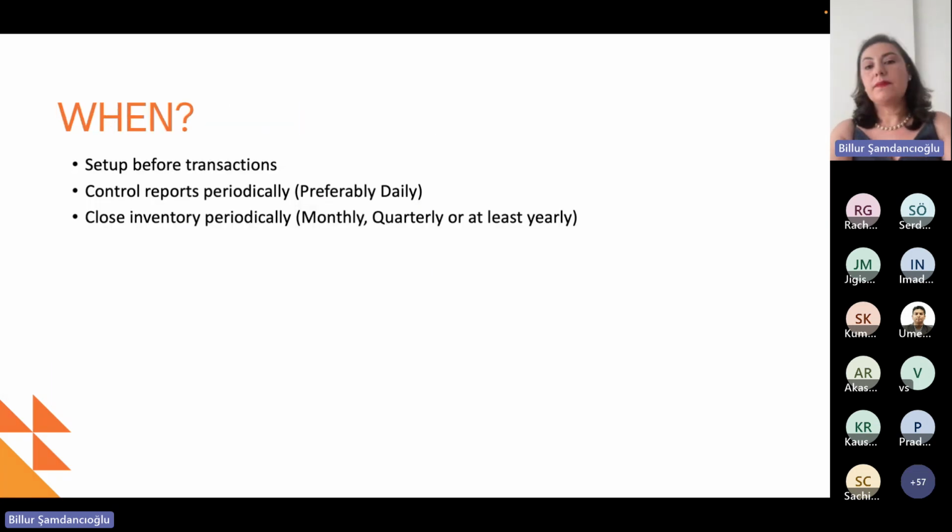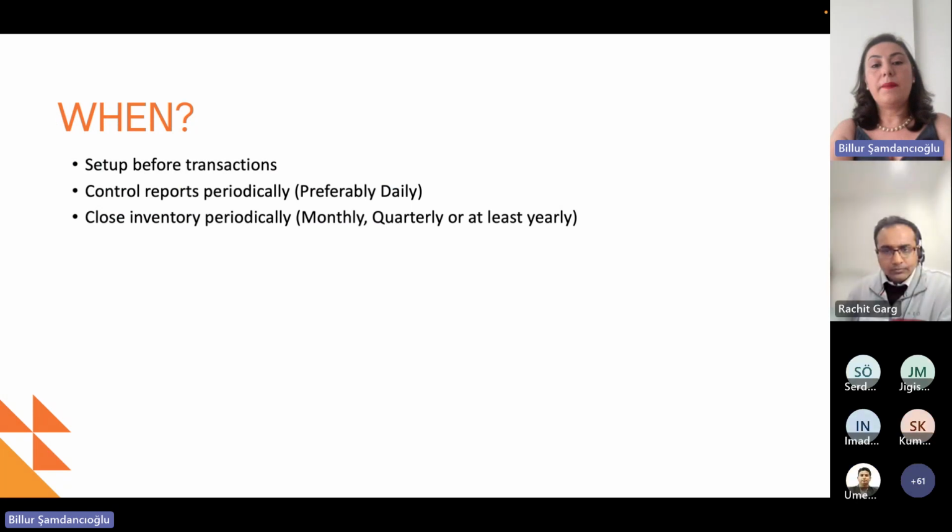So as I mentioned, the question of when. When we have to do cost accounting, we have to first do the setups before transactions. This is very critical and should be done very wisely, or else you may have some differences between the GL and the inventory module, and you will have some difficulties making your reconciliations when you check from the trial balance. You can use the system reports. I will show some reconciliation system reports, but still you have to do your setup before transactions.